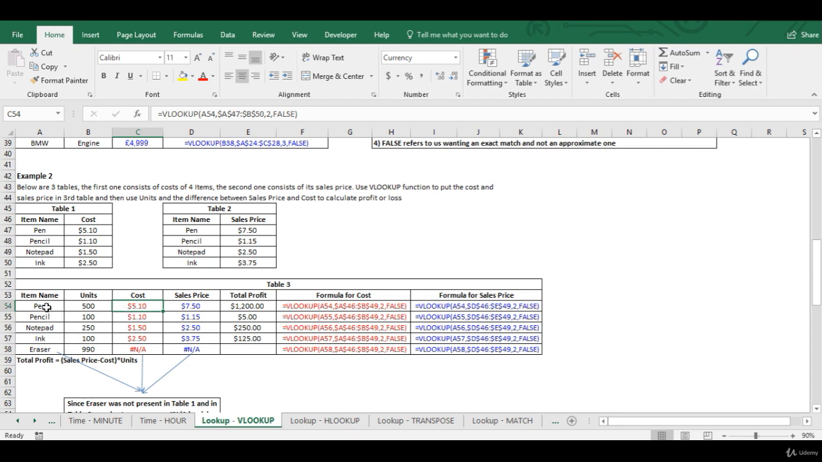I'm going to search for pen, which is the A54 cell. And then this is going to be my table array, which is from A47 to B50. Now, because the costs are in the second column, it would be comma 2 and then false for exact match. Similarly, the same thing is going to be for pencil cost, notepad, ink. Now for eraser, this is #N/A, and this is because the cost table or the sales price table do not consist of eraser. So that is why we are getting a #N/A over here.